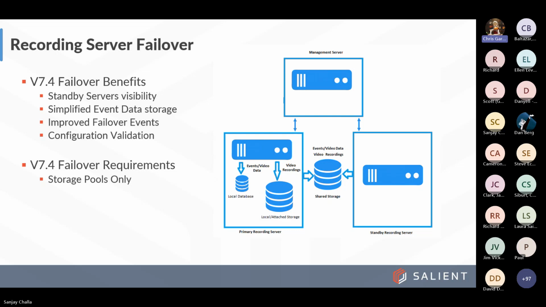That's another big improvement. Before, we had the event data kind of strung between the management server and the primary recording server. So it made the search for some of these events a little more tricky. So we've streamlined that a little bit. So it improves that failover.